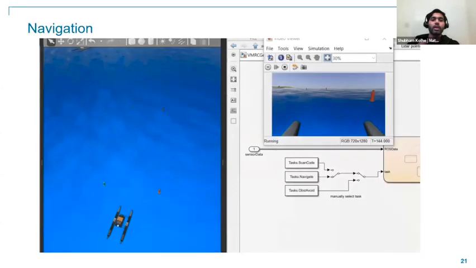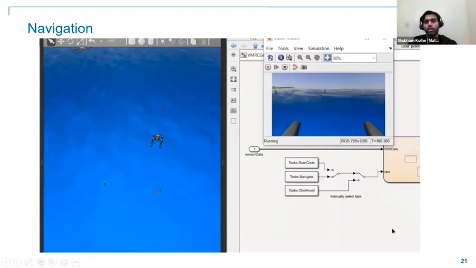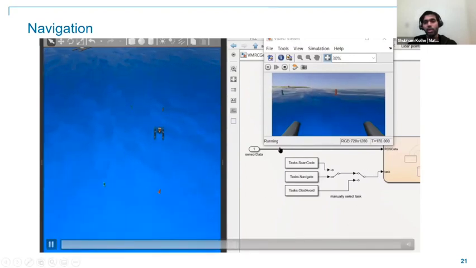Now let's take a look at some application examples. On the left hand side, we have a VRX simulator, and on the right hand side, we have a Simulink model. We are performing a navigation task over here. On the right hand side, you have the Simulink code, and we have connected it to our VRX simulator to perform the task.